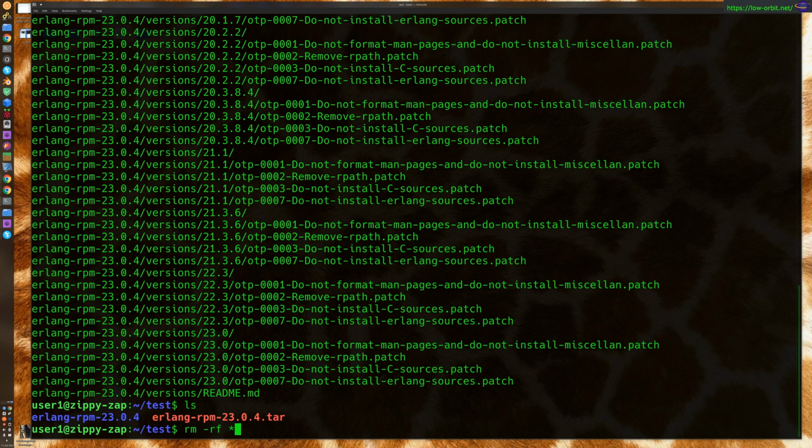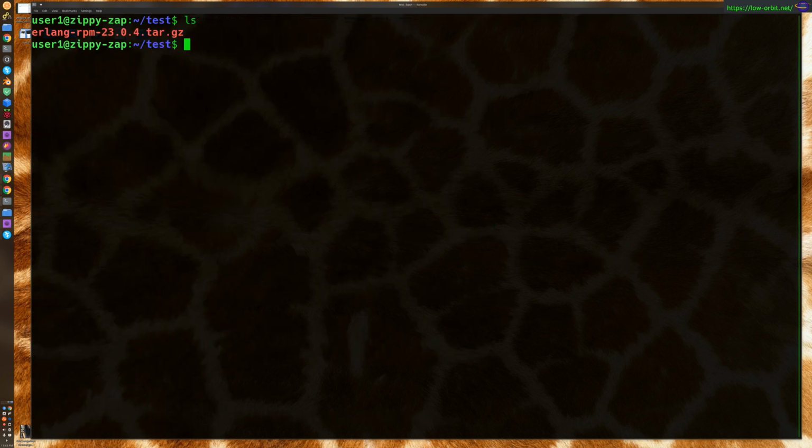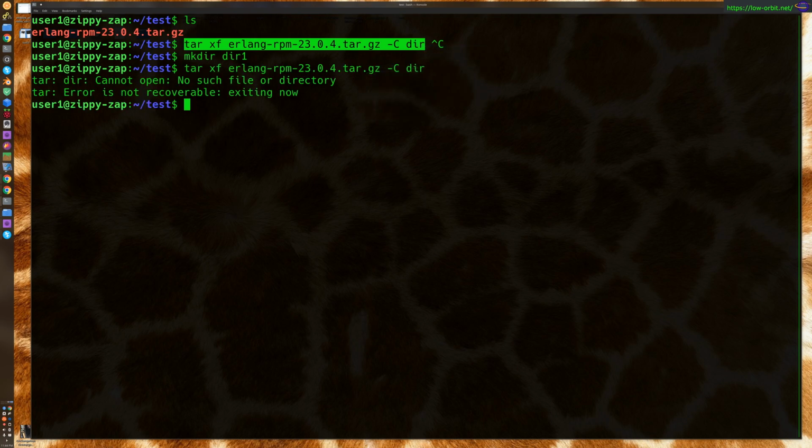All right. Let's copy the file back in. So now we have our gzip file back. I cleared out the directory and copied it back in. Now we could say tar xf, example, and let's see how this works. -C dir1. I'm going to create a directory. Let's try placing it in there. So there we go. We've unpacked it in there.